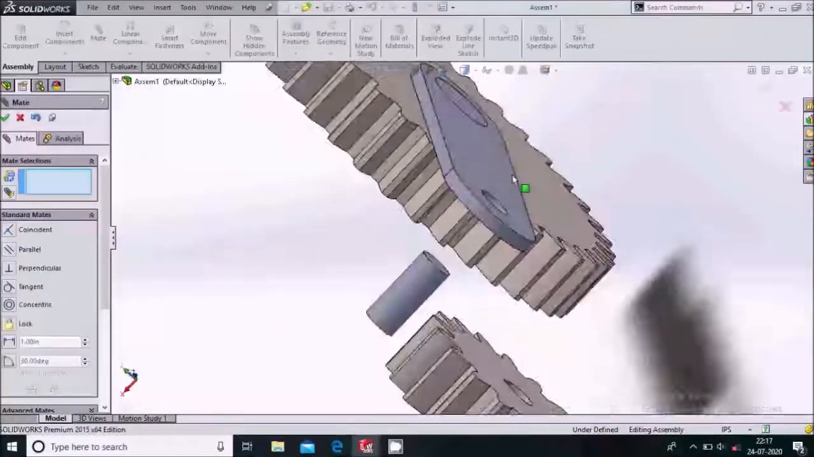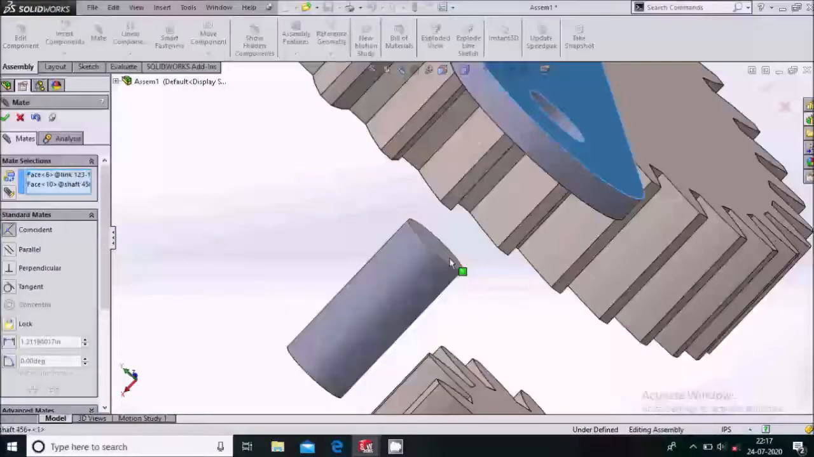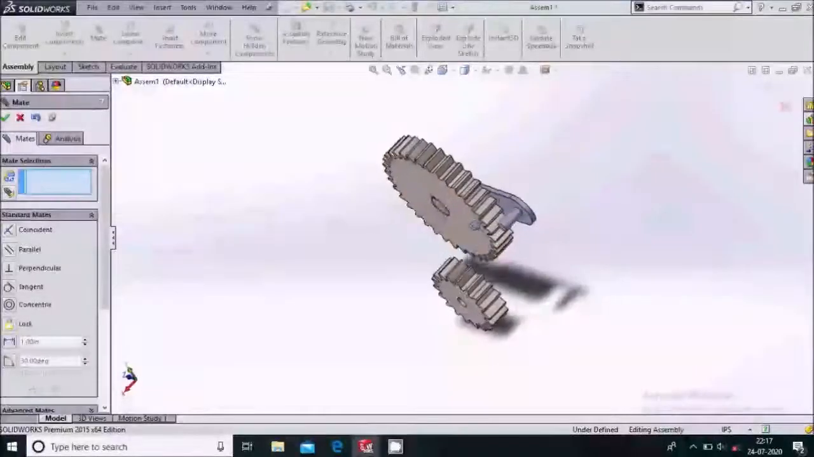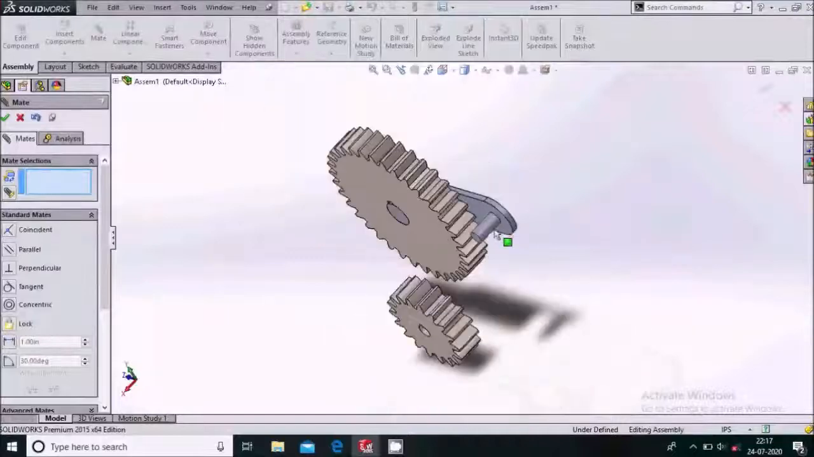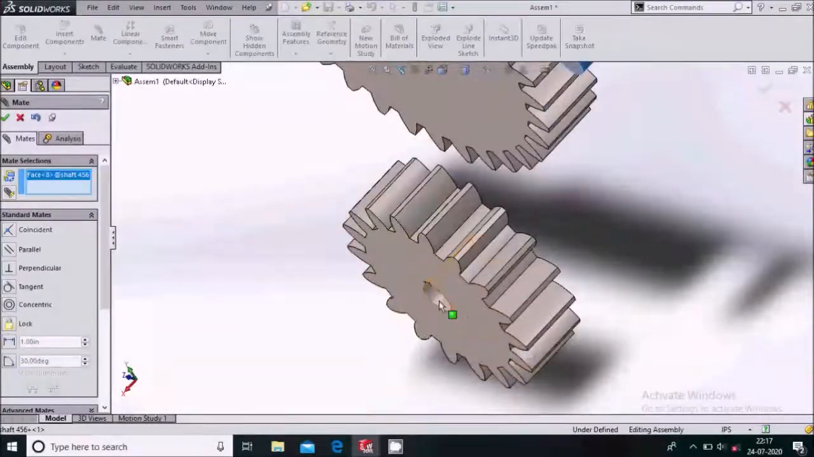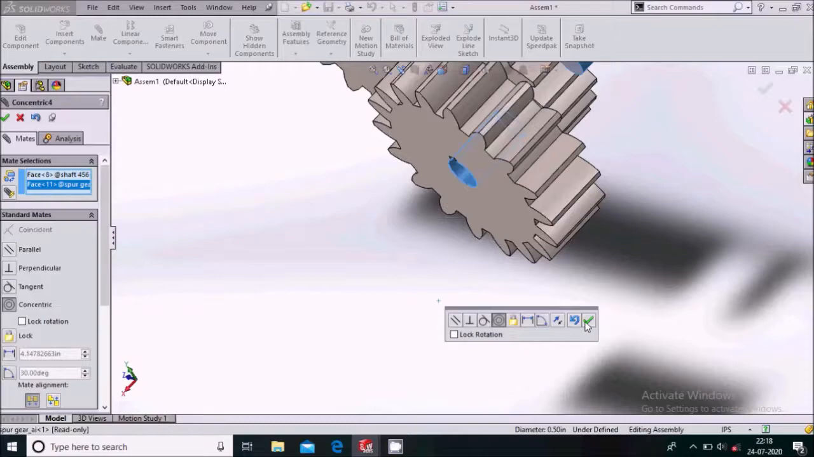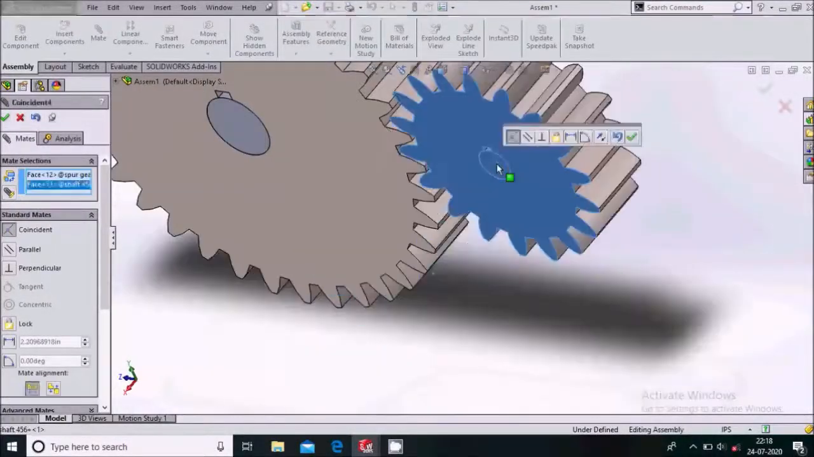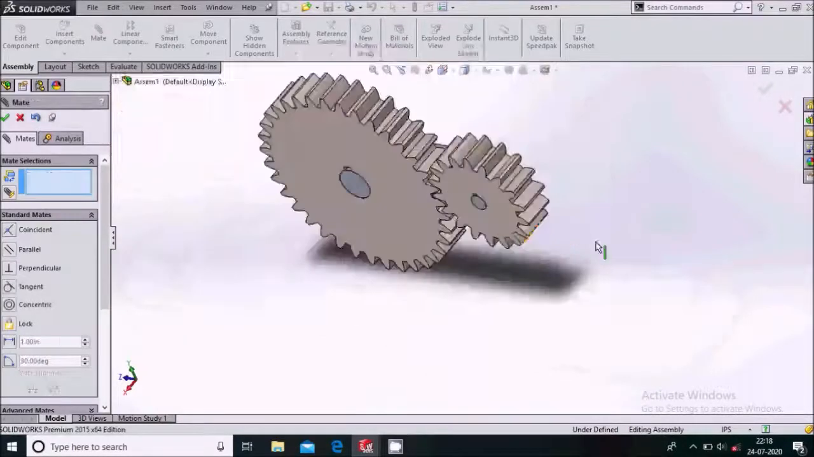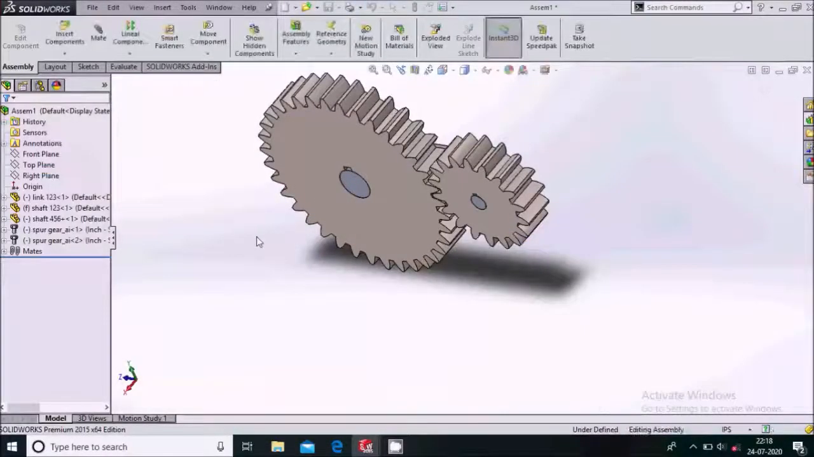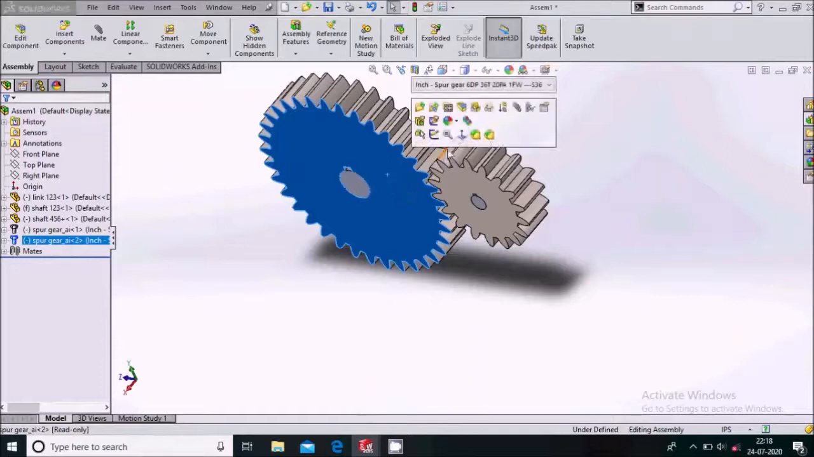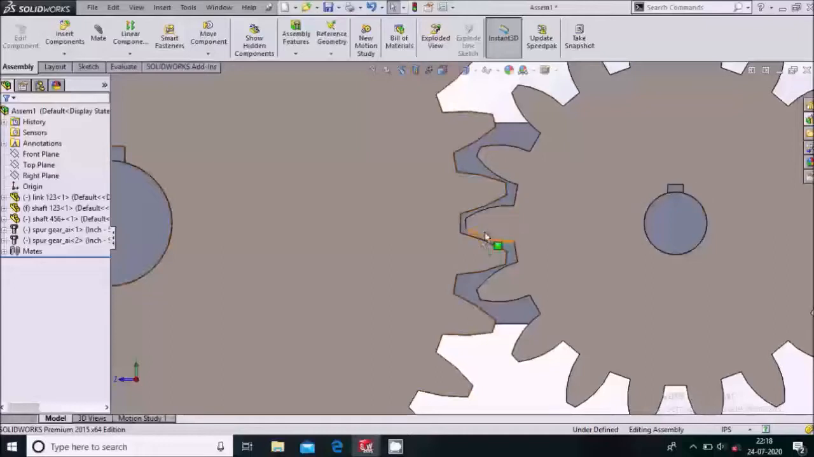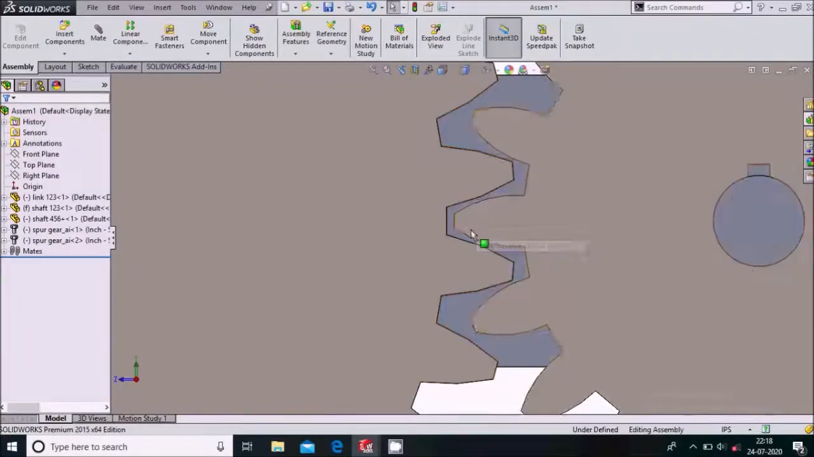And we'll select now the back face and the back face of this, making the coincident mate. OK. Now select this face and the inner face of this, making the concentric mate. OK. Now select this face and this face, making the coincident mate. OK. So here we'll select this face and make it normal to see the meshing of the teeth. So there is a correct meshing of the teeth over here.